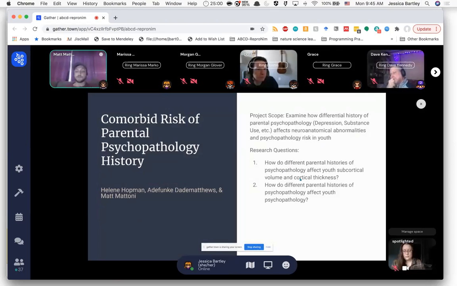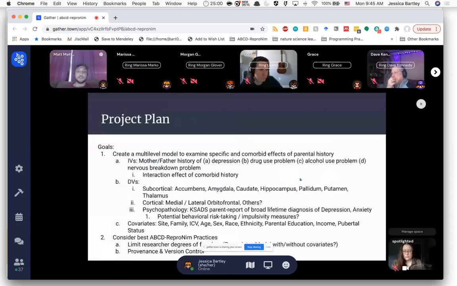So we're specifically going to be looking at whether parental history of depression, anxiety, substance use, or alcohol use affects youth's cortical volume, cortical thickness, as well as psychopathology as measured by the CBCL. We've developed a little bit of a project plan, trying to finalize what variables we want to be looking at. Our main variables are going to be the parental history variables, as well as some of the FreeSurfer outputs for MRI and the parental report for the CBCL.